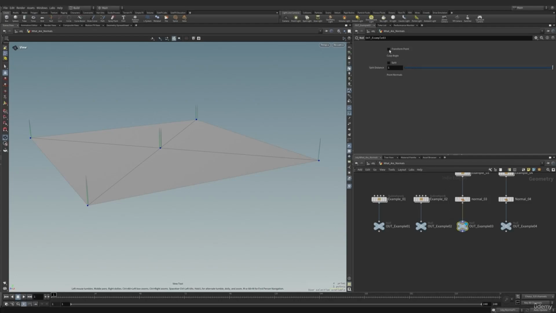We can transform this point. So I'm just going to take this point over here and move it down. And you can actually see now that these vertices aren't pointing up anymore, or these normals aren't pointing up. See if I shift it, right? And what's actually happened is because these are all connected, right? Sorry, the vertices over here are all connected.